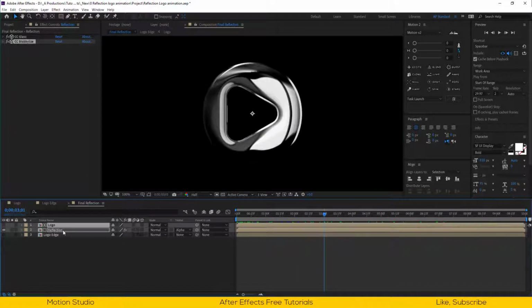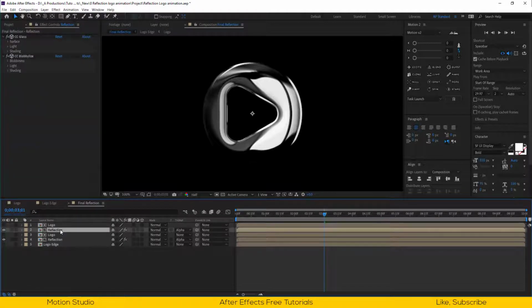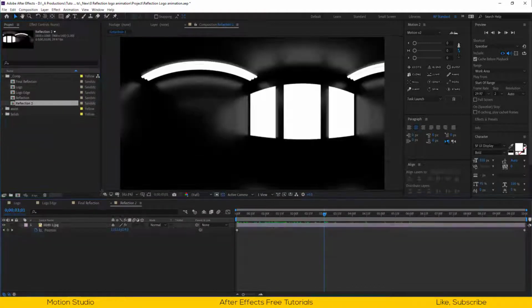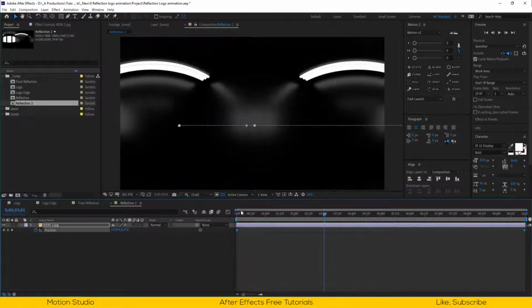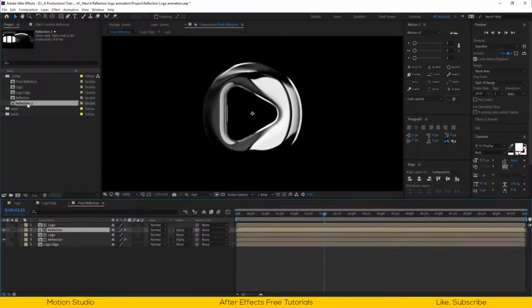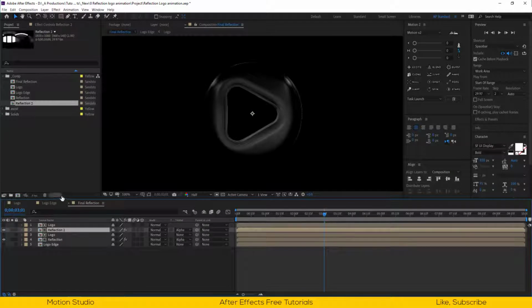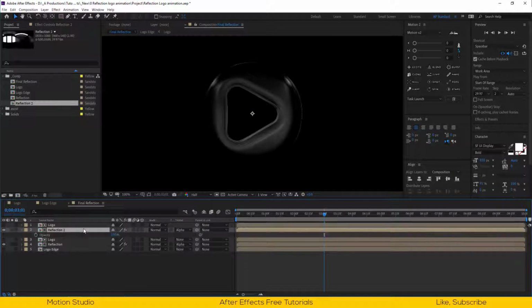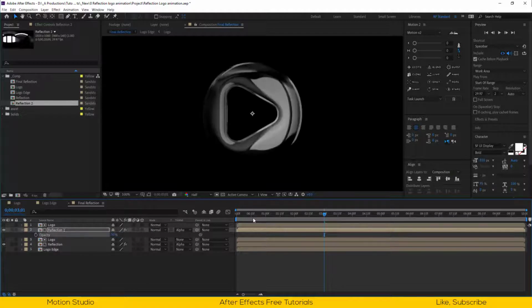Now select the logo and reflection layers, and go to Edit and Duplicate. I will duplicate the reflection composition. Hold down the Alt key and replace the reflection with the duplicated reflection. Select the reflection 2 comp and make some adjustments.